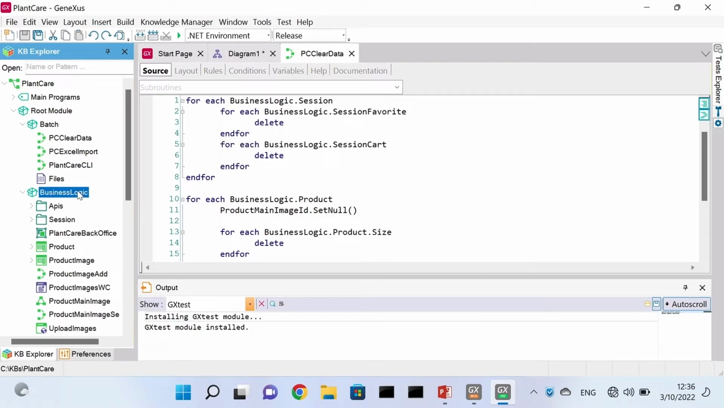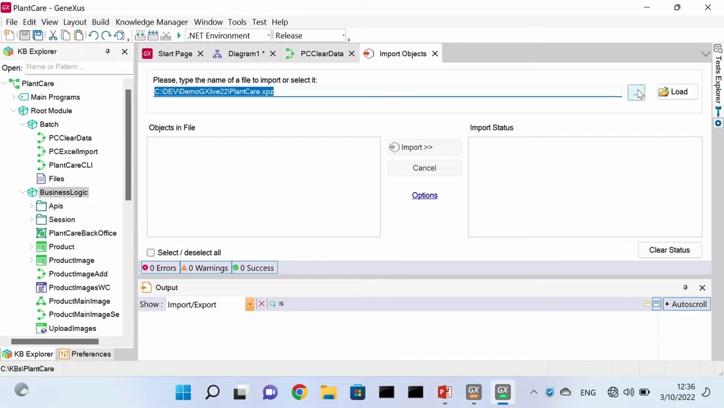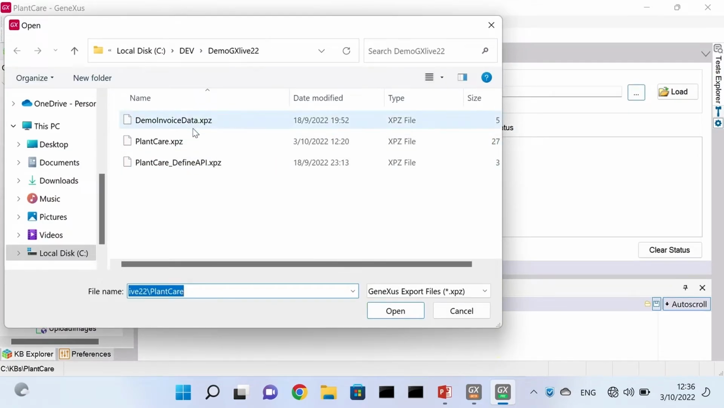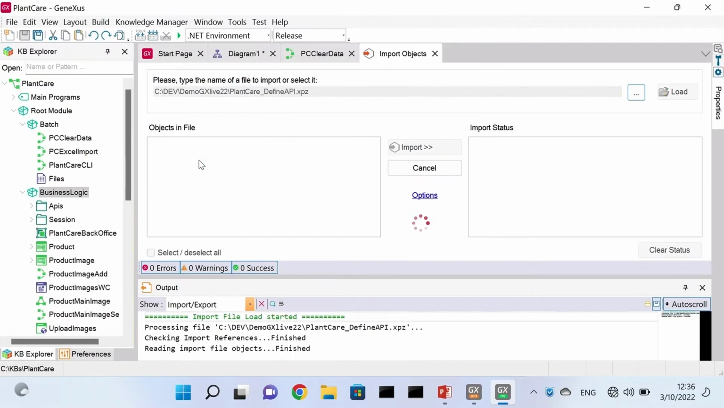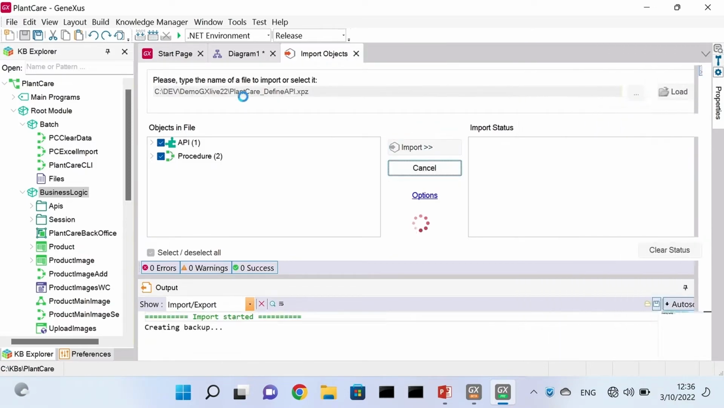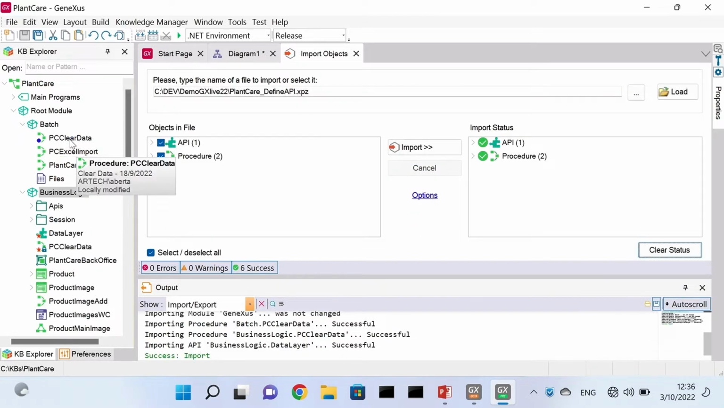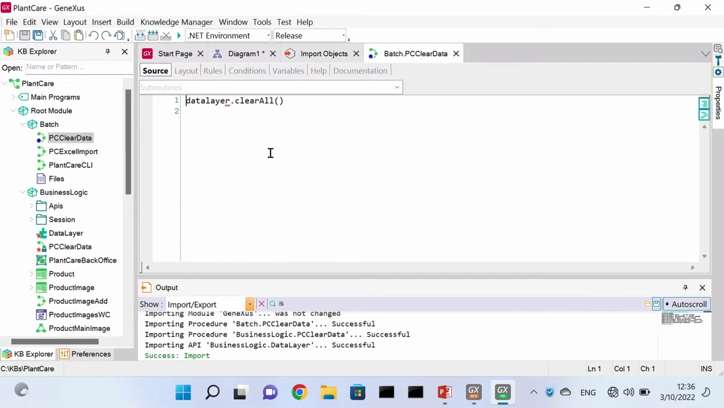If we want the access to the database to be managed by the business logic module, we cannot have a batch procedure such as this one. So let's find a solution for that. We're going to import a couple of objects. And I want to show you now that PC clear data has changed, and it's calling data layer clear all.